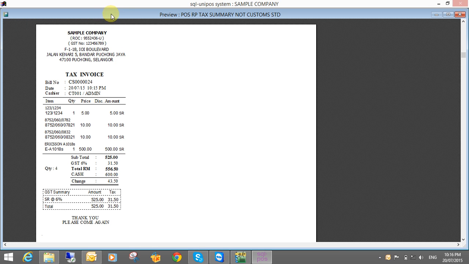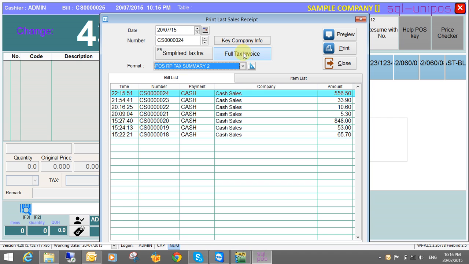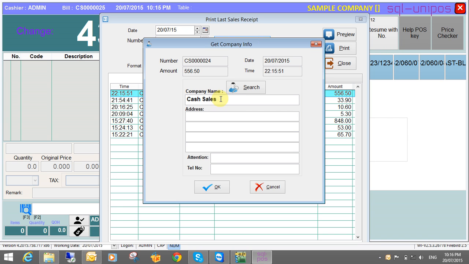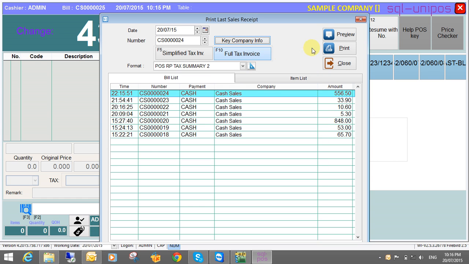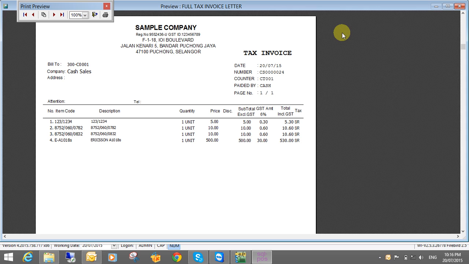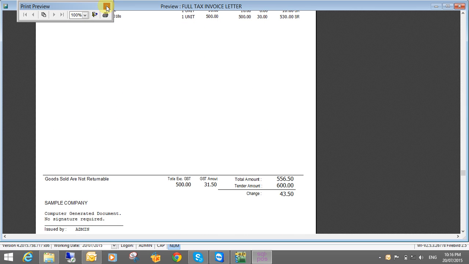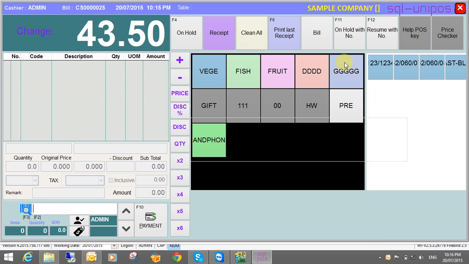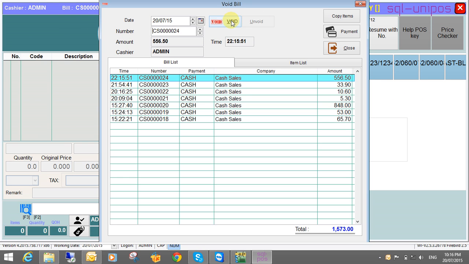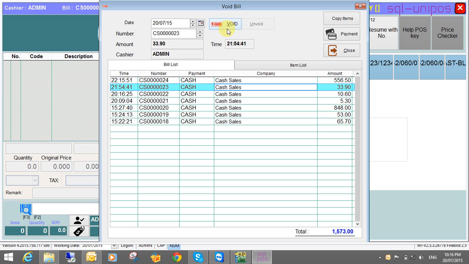Or you can issue your full tax invoice, and then you can key in the customer's company name and their address so that your customer can claim the full amount. Also the same, you can select your template, then you click preview. This one is a full tax invoice. Okay, you can also print out on your A4 printer as well. You can also void or cancel a previous cash sale easily. You just select your cash sales and then you click void. Once you click void, it will automatically cancel the cash sales.